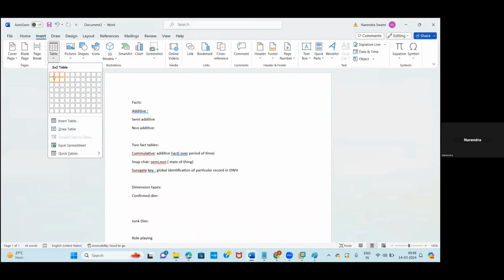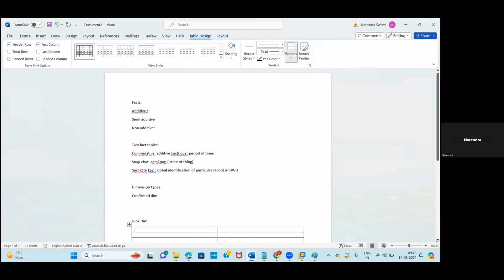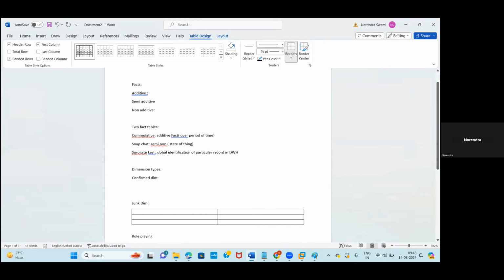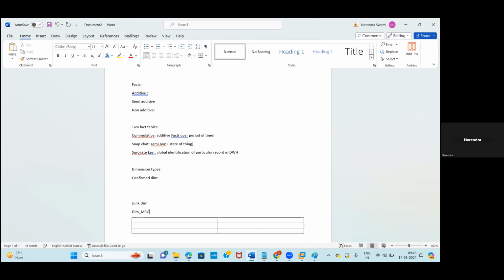Suppose I have taken one example of a table called the marriage dimension. This is known as dim marriage. This marriage has one marriage ID or marriage key, it is fine, and here it is a marriage description. In some cases the description can be something like married, and two is unmarried.